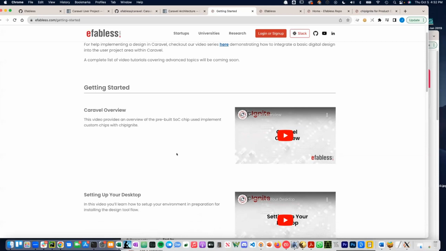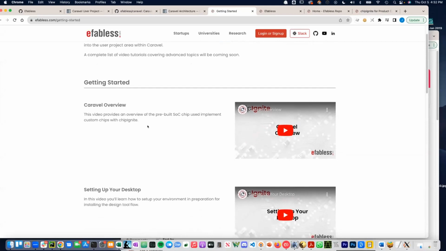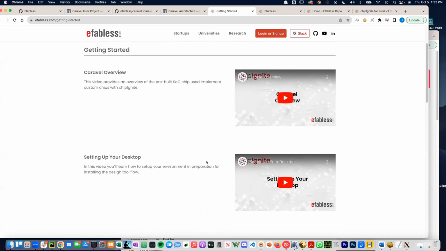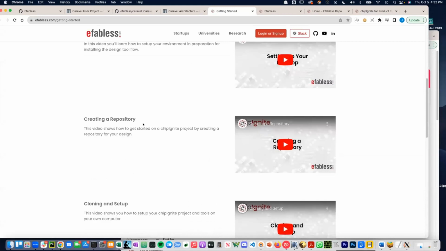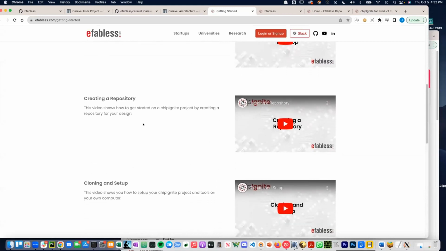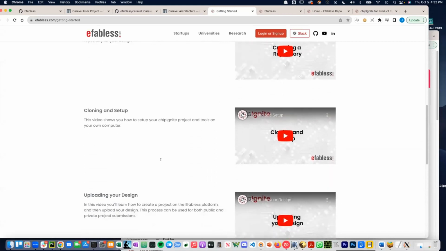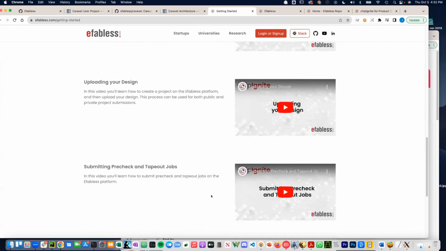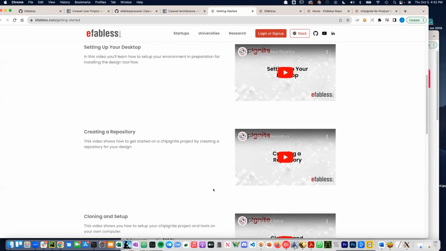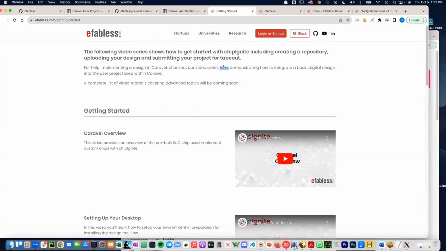There's an initial set here that provides an overview of Caravel. It provides some guidance in terms of setting up your own local desktop for development, as well as creating a repository and getting the project set up, and then uploading your project and submitting that for fabrication.